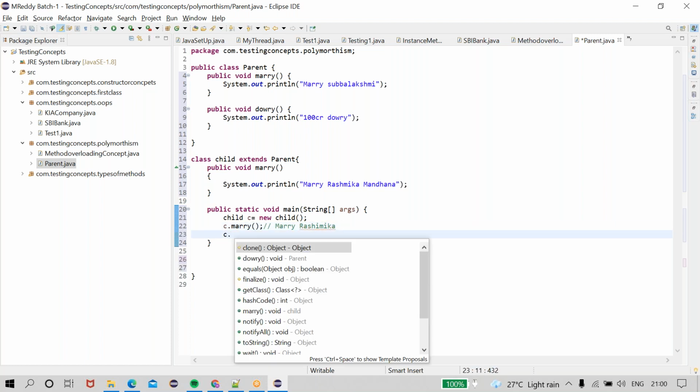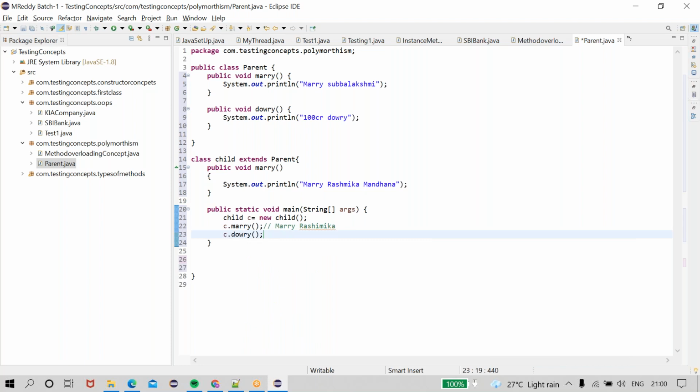And also I can write one more method. C dot dowry. What will it print? Anyone? Yeah, I am calling the dowry method. 100 crores dowry. Yes, 100 crores.